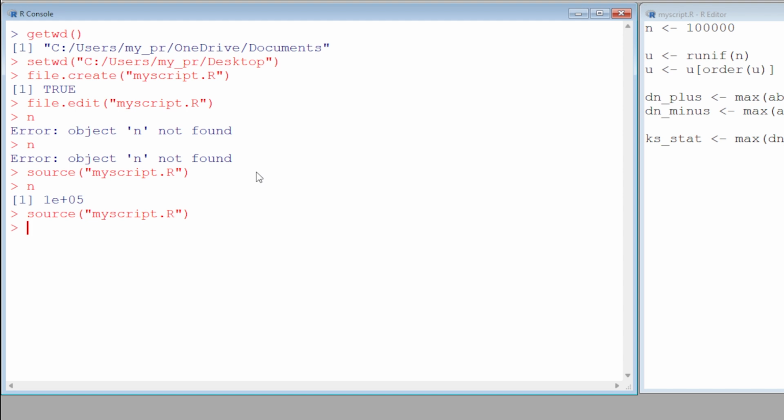Now, it didn't output anything, and that's because I didn't tell the script to print out anything, but it did run all the commands from the script. So if I type ks_stat, which was my variable name, it should be returning that statistic. 0.0018363. This number is small, but of course, small is all relative.